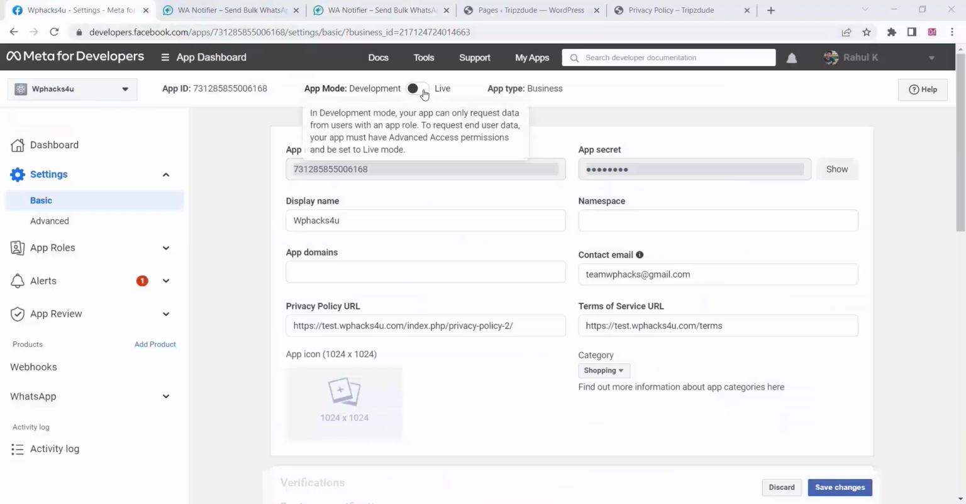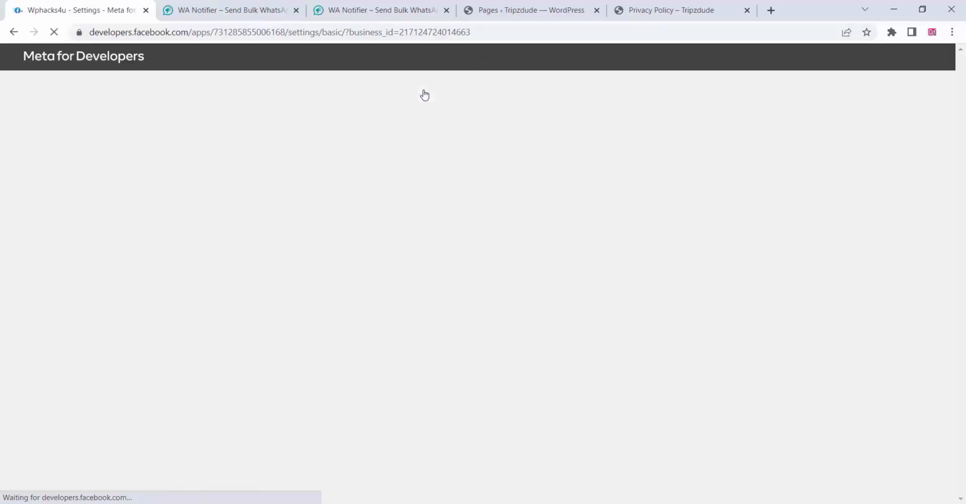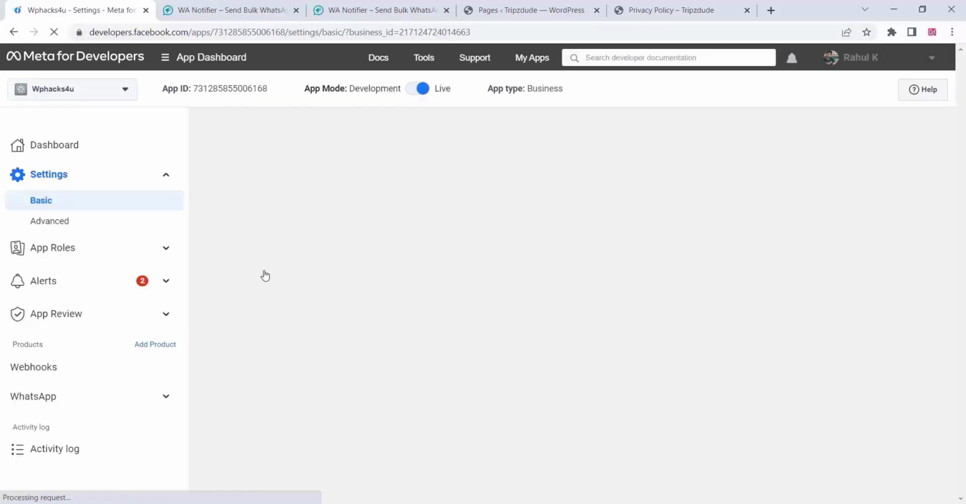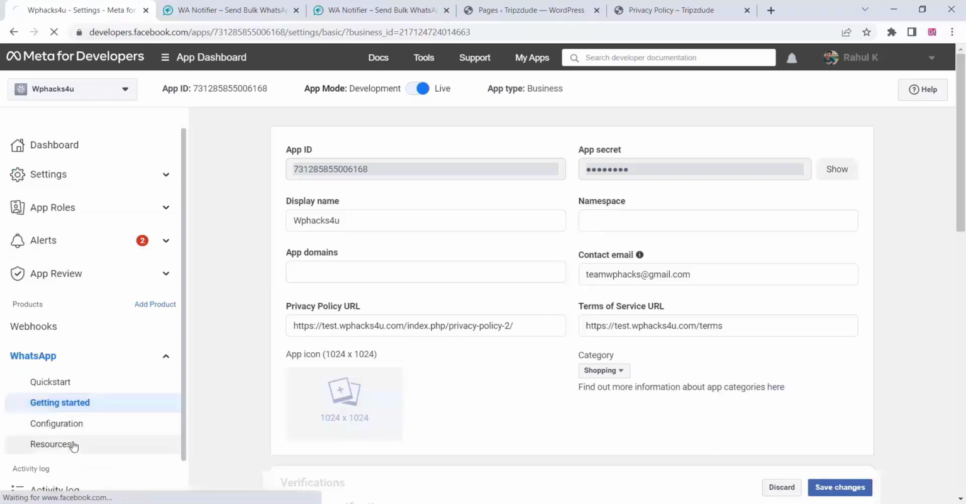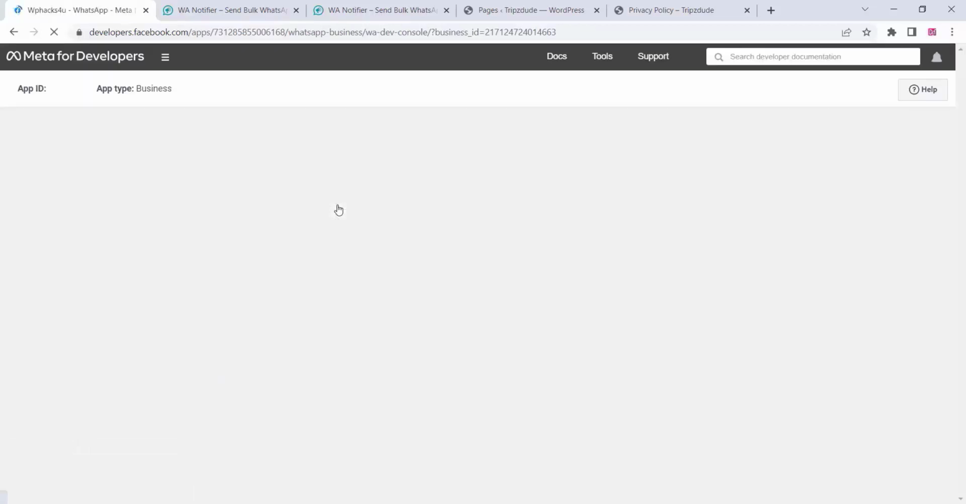So now you go to the Facebook dashboard and you can make your app live. Before that, you have to add your privacy policy URL and terms of service etc. there. Once your app is live, you can go to WhatsApp again, as you are seeing in the video. Now just click on getting started, and you can add your phone number there.